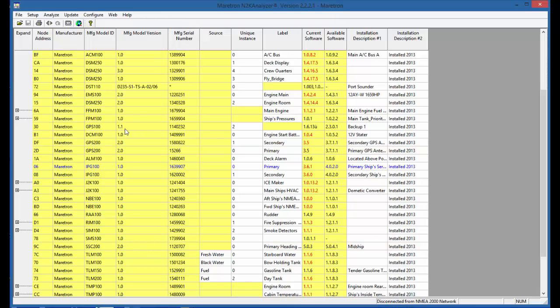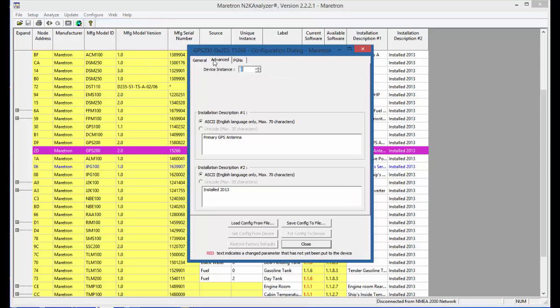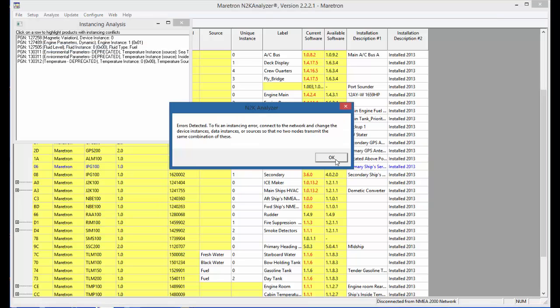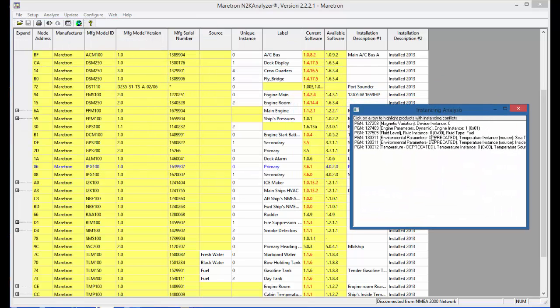Close the Instancing Analysis dialog by pressing on the X at the top right, and then select one of the devices with the conflict. Go to the Advanced tab and change the instance number away from 0. Press Put Config to Device to change the device instance on the device itself. Now we can run the Instancing Analysis tool again to see if we have chosen a value that was not used elsewhere. If it is fixed, we can move on to the next conflict.